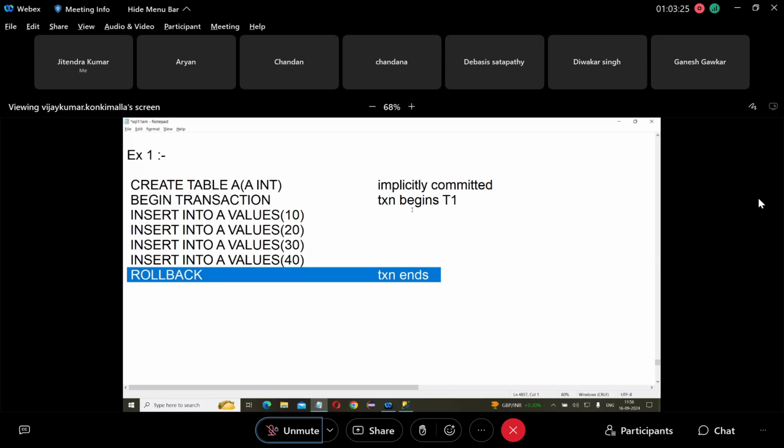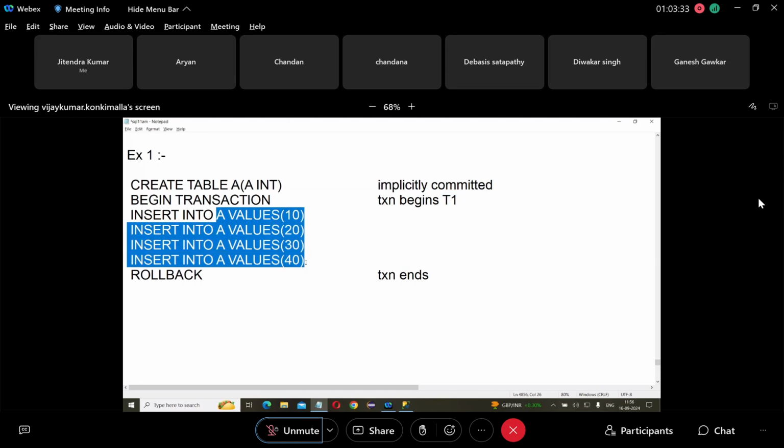So the transaction is ended with rollback. Then what happens? T1 is cancelled. If T1 is cancelled, it means the operations performed by T1 are also cancelled. What are the operations in T1? 10, 20, 30, 40. All these inserts are cancelled.